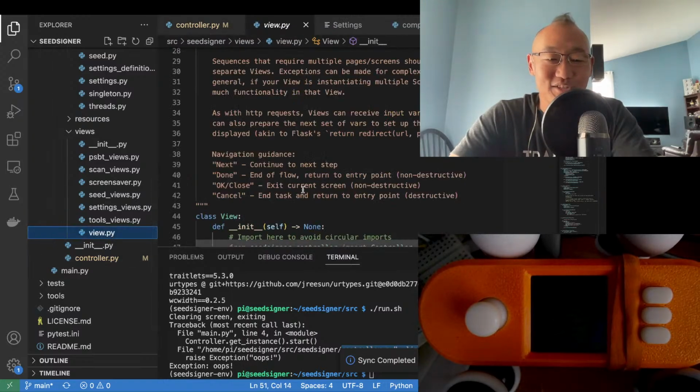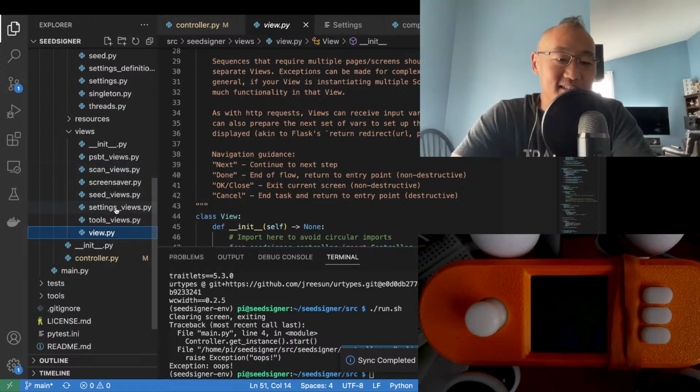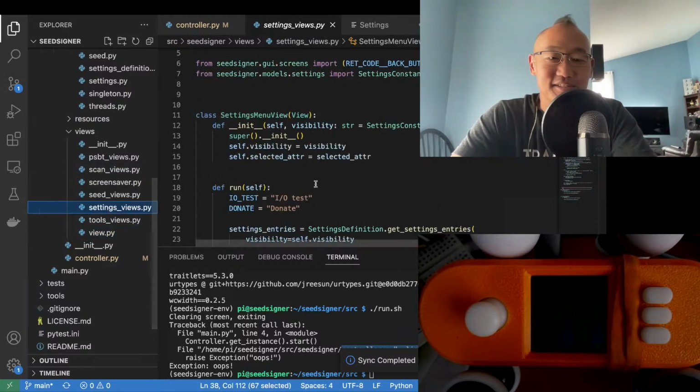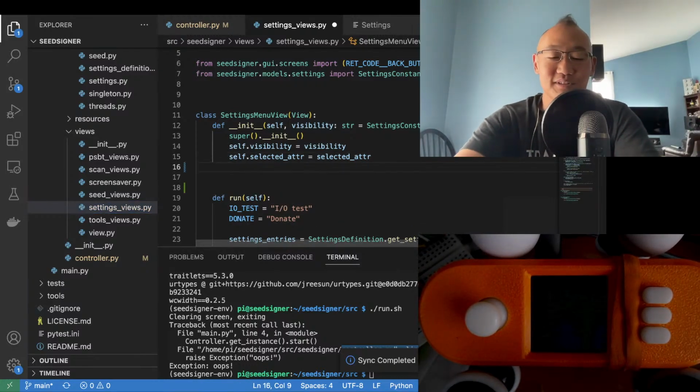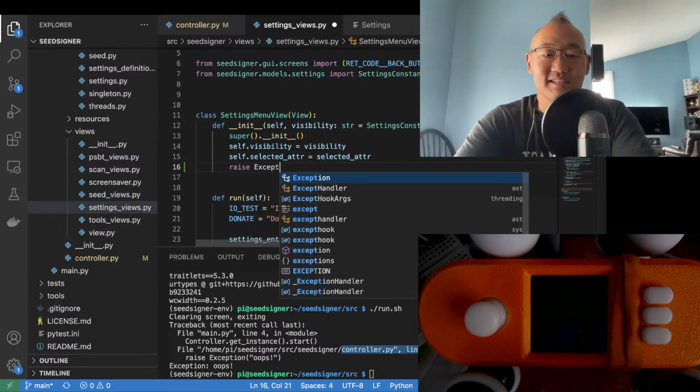And actually, let's make a change a little bit deeper. And let's say settings. Yeah, so just the main settings view. Let's do an intentional crash.